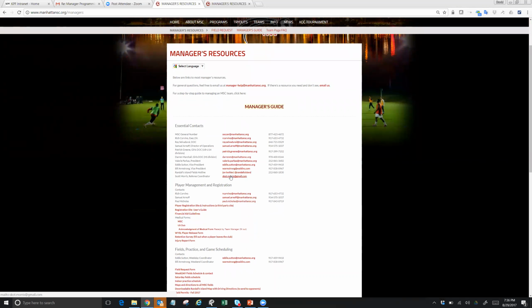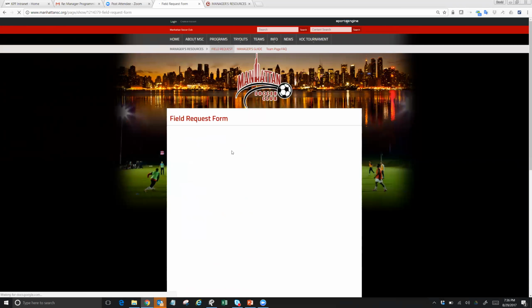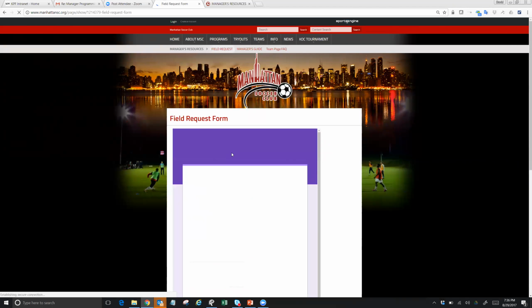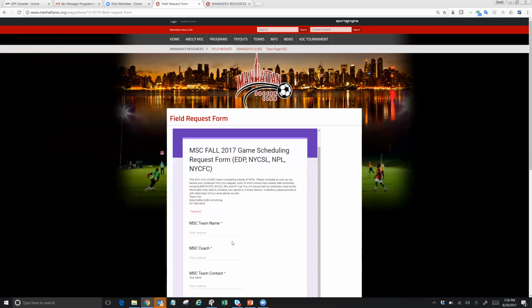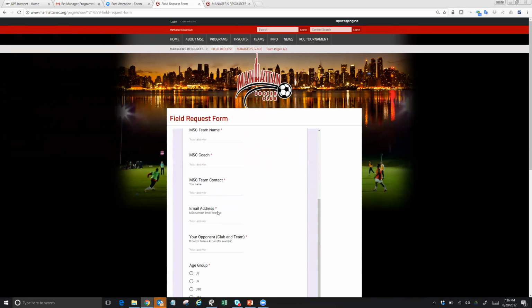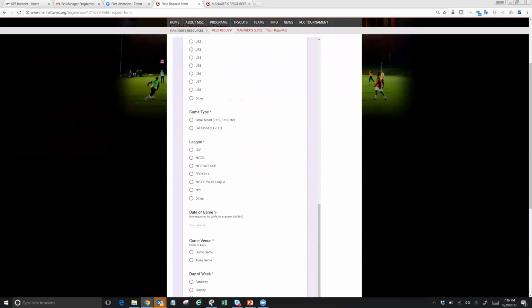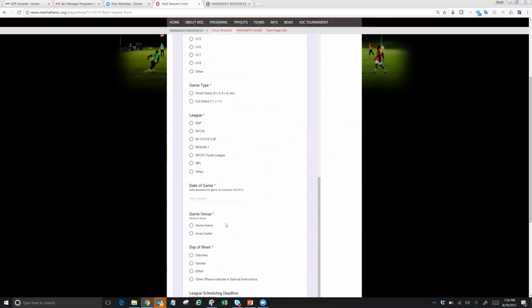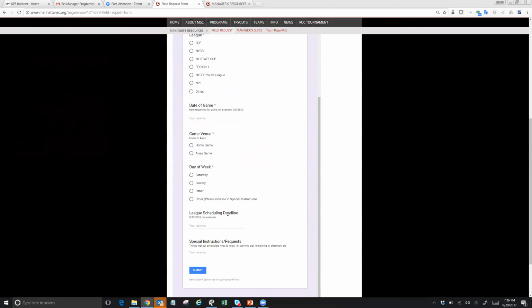The game request form is on the field request right there. I apologize, not field request, game request. You'll go on this form and fill out the name of your team, the name of your coach, your name, email address, basics of what the game is, and just put in the date that it's a home game. That way another person in MSC can handle getting you a field and arranging for referees to show up.